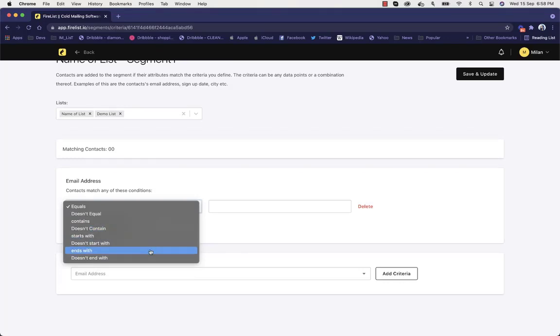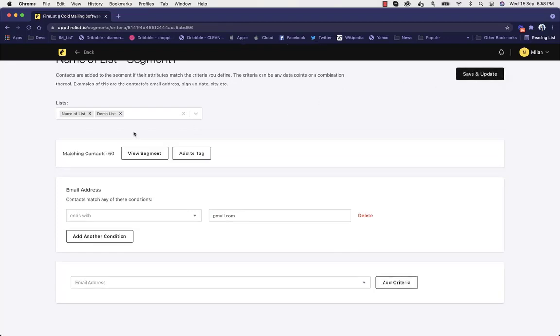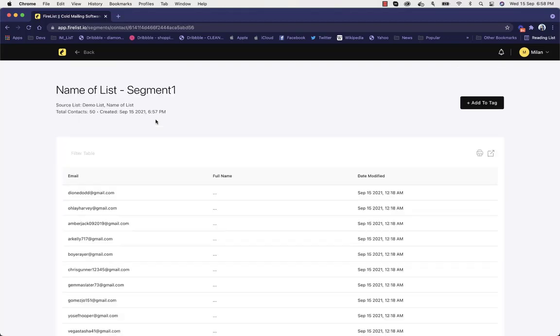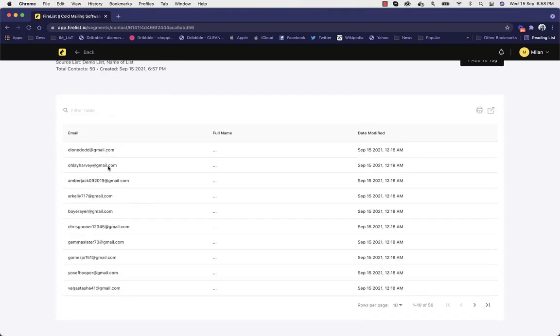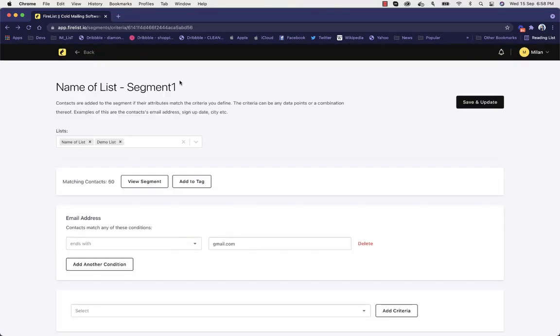I always use ends with to segregate my list for the different email service providers. Like I want to have just all the users from Gmail or from Yahoo. So I will just enter ends with gmail.com. And when I click on save and update, it will show me, okay, I've got 50 contacts from this segment. So if I click on this segment, I will see every user has a Gmail account. So that's how I can segregate my users. That's how I can create a separate segment for the Gmail users.